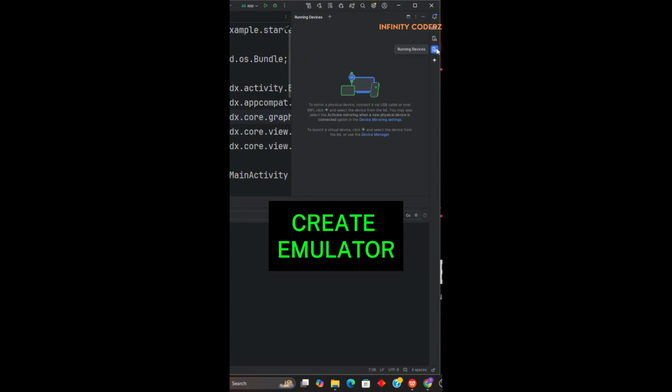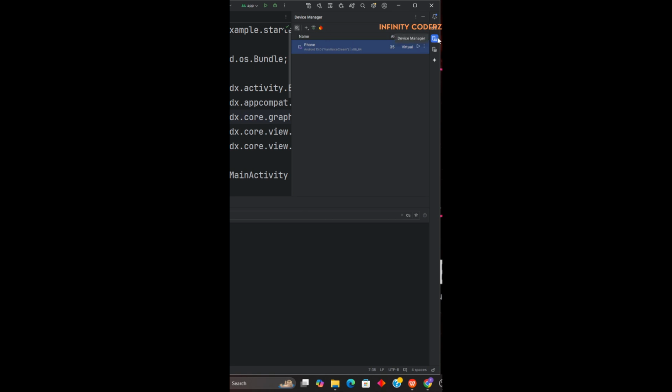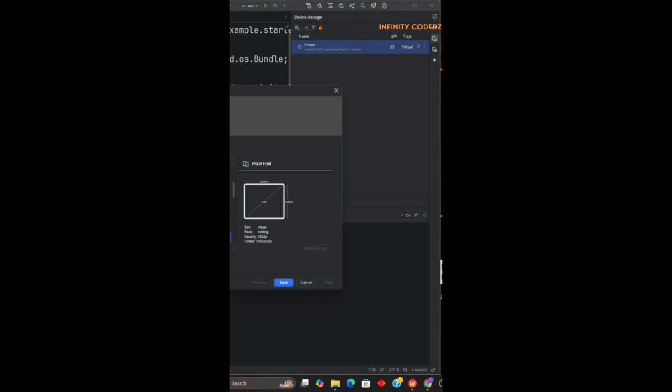First, how do you create an emulator in Android Studio? You can go to the Device Manager located on your right-hand side. There's a plus button where you can create a new device. Then you have to choose a virtual device.